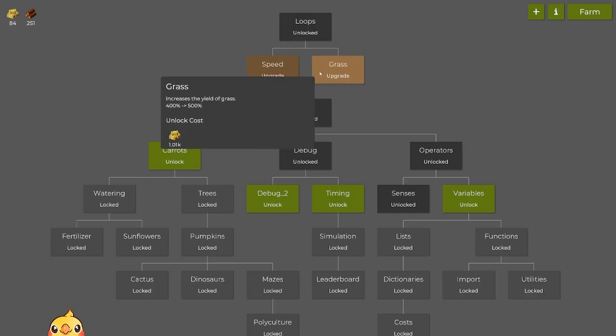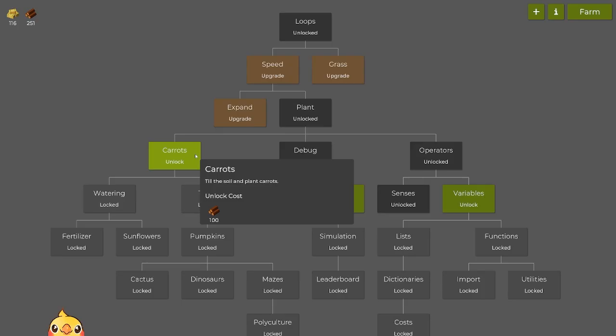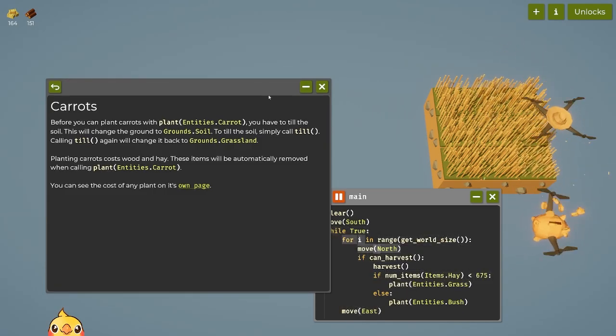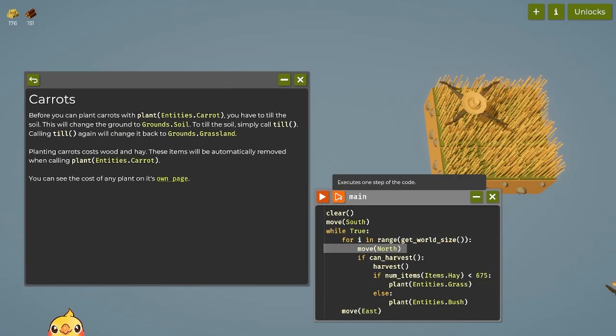Increases the yield of grass. I think this is having some infinity upgrade, I feel like. Yeah, definitely. We're able to get some carrots now. This is going to be very fun. All right, let's see. Carrots. I'm going to quickly pause this one.